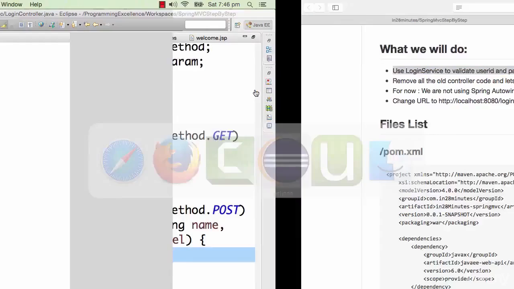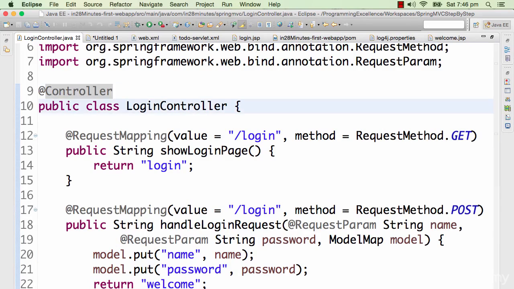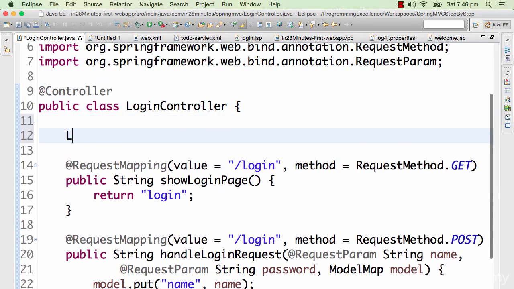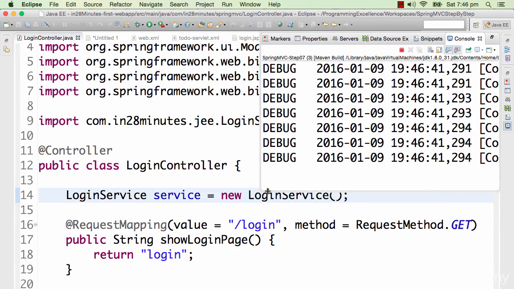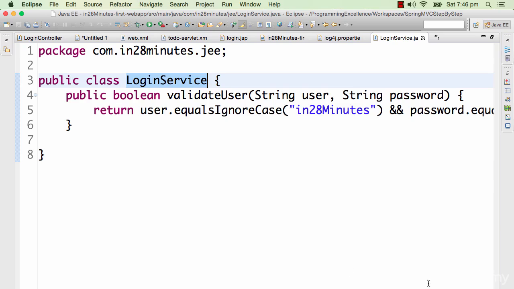So what I want to do in the login controller is to use the login service. So let's do it the typical way we do in Java. Login service, I want to create an instance of it. How do I do that? Login service is equal to new login service. Good question. Before we use it, let's see what it's doing.